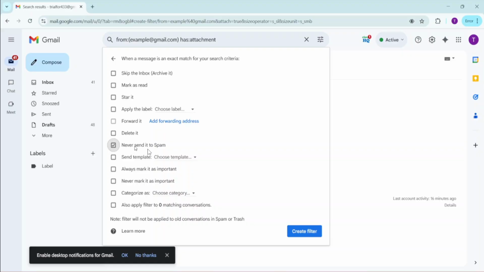Finally, just hit Create Filter again at the bottom. That locks it in, and from now on, emails from that sender go straight to your inbox, safe and sound. And that's it. You've added someone to your Gmail safe sender list. Super easy, right? You can always come back and edit or make more filters if your needs change.